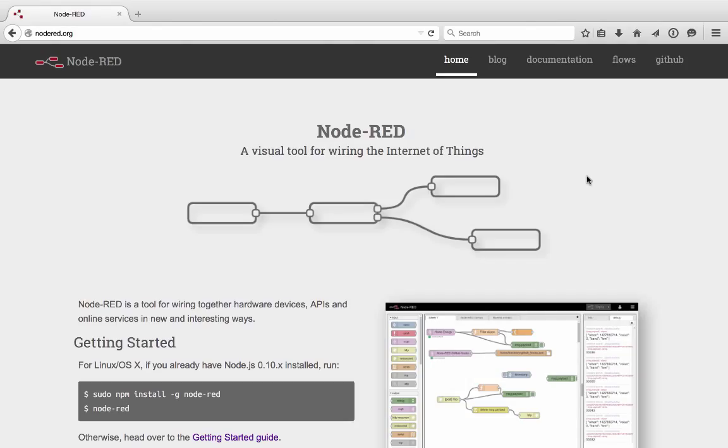Node-RED is a visual tool for wiring the Internet of Things, developed by IBM. You can find out more about Node-RED at nodered.org.